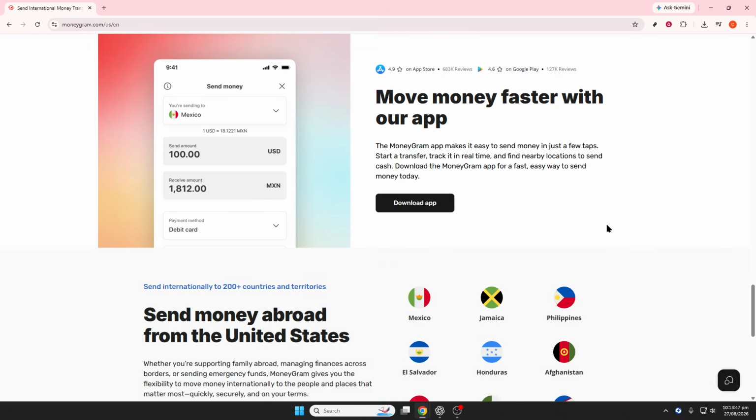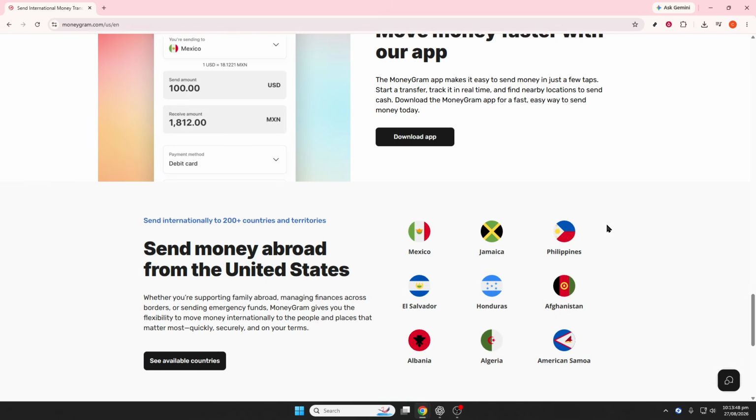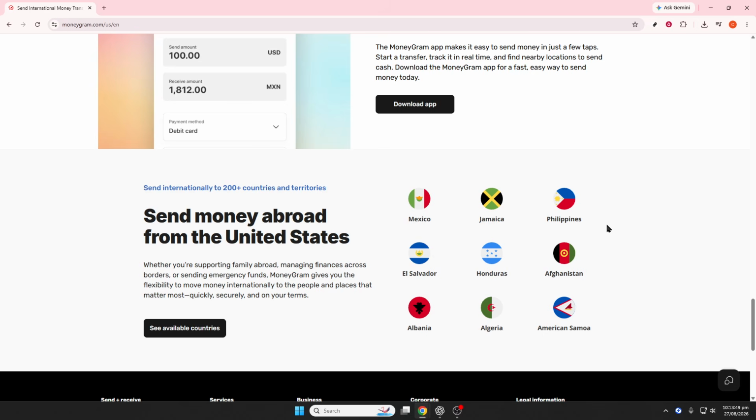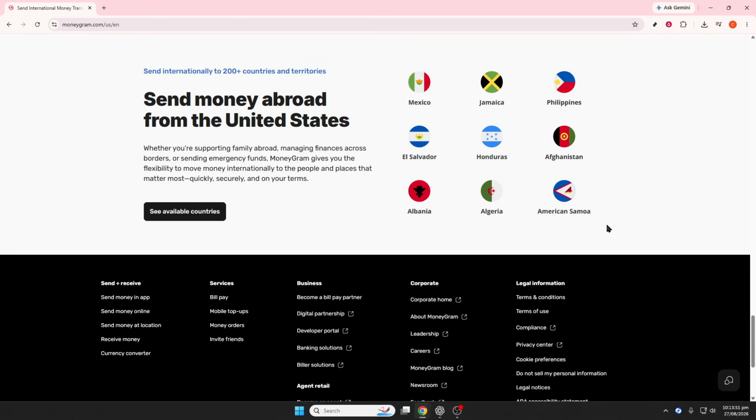Once your account is approved, sign in to the MoneyGram app. From there, you'll be able to access the services available for your account type and location.